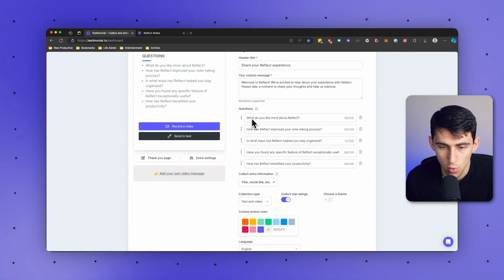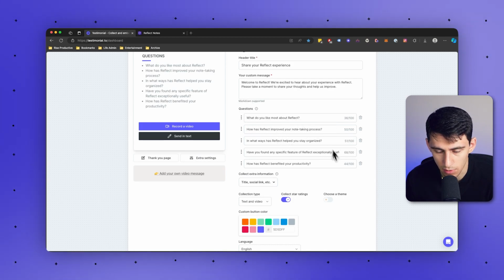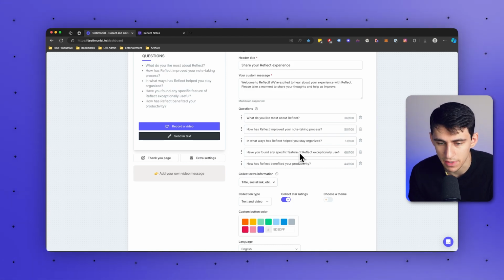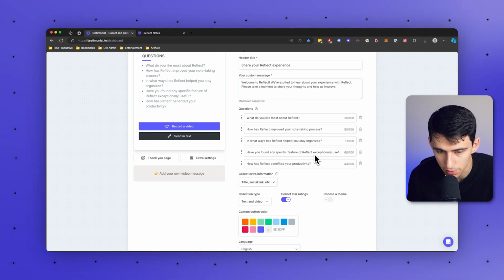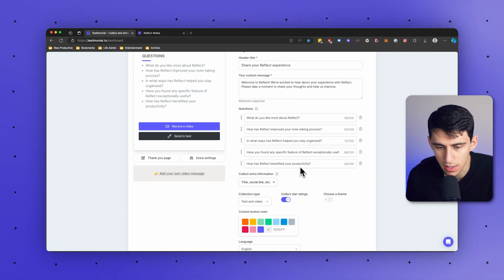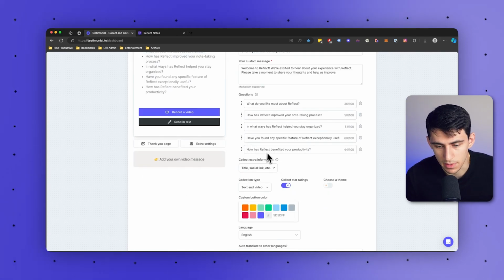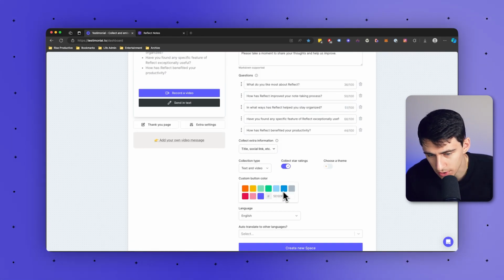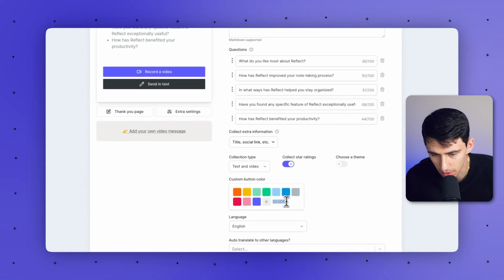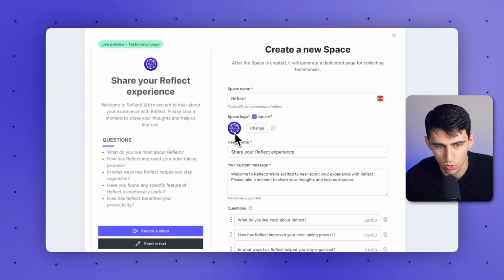So we'll see, what do you like most about Reflect? How has Reflect improved your note-taking process? In what ways has Reflect helped you stay organized? Have you found any specific feature of Reflect especially useful? And how has Reflect benefited your productivity? Now, all of these different things are awesome because it even more so also has a similar button color, as you can see, to the logo.